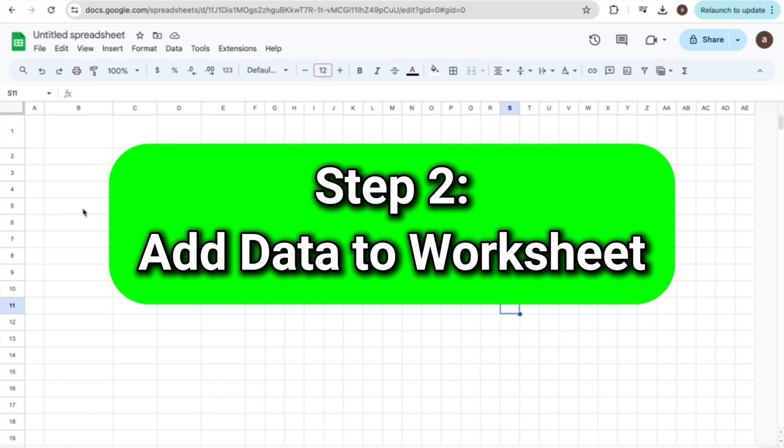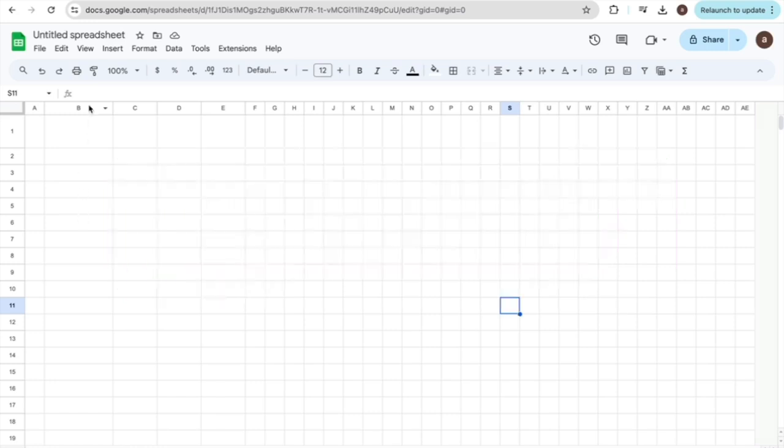The first thing that I want to do is to go to the cell B6, so the one over here, and type in employee or student, and this totally depends on how you're gonna use this, but I will use student as an example here. So I am typing in student.